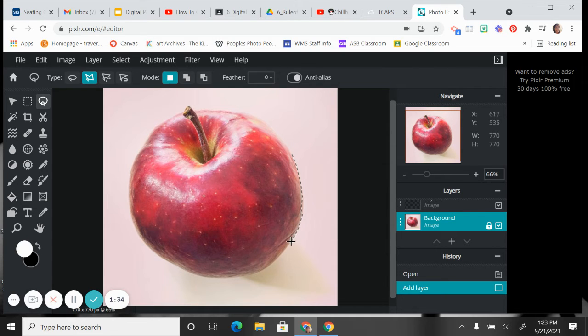Now, because my apple is kind of round, it might take me a bit more effort to get all the way around the edge of the apple. This does not have to be perfect. I just want you to understand this concept.